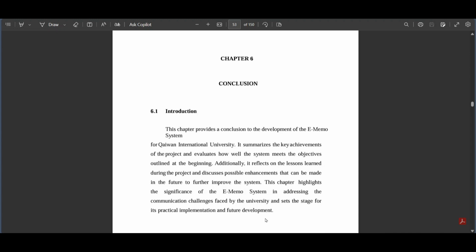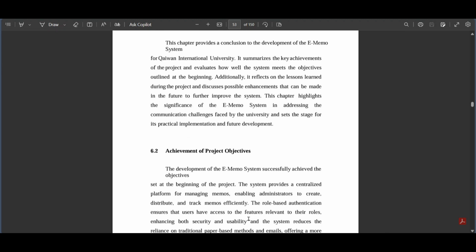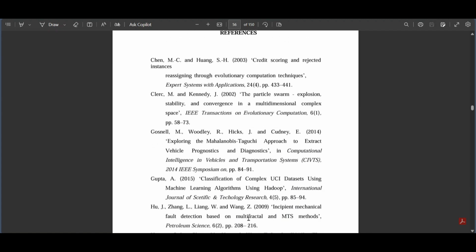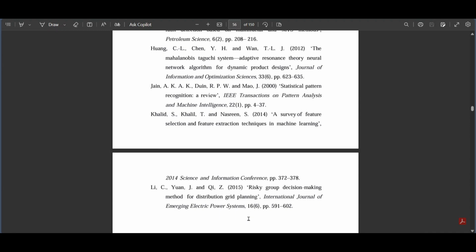Also, I have highlighted the system's importance in modernizing the university communication process and ensuring long-term sustainability. This is all about the whole idea of the system, and here are some references I have added.